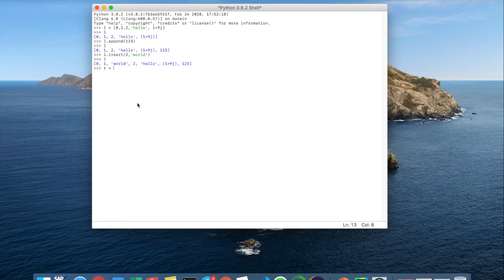So for tuples, we use the first bracket, and we can check 1, 2, and we can even use strings and floating points, anything we want. But the only difference between the tuples and the lists is that if I try to change the value of the 0th position to 10, it is going to give me an error because tuples are immutable. Once the data has been entered into the tuple, it cannot be altered.